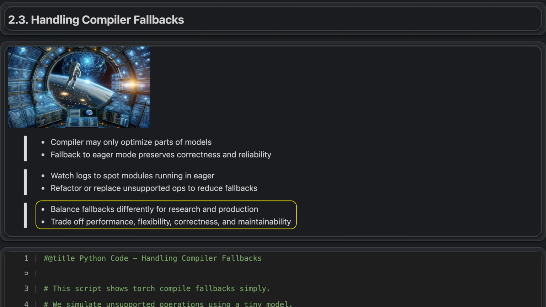Allowing some fallbacks during compilation can be useful in fast-paced research, where quick experimentation matters more than fully optimized performance. For instance, when trying new attention mechanisms, it may be acceptable for some parts to run in eager mode while others are compiled. In contrast, latency-sensitive systems like real-time speech recognition cannot tolerate even small fallbacks, so those components should be redesigned to avoid them. Overall, you need to balance performance and flexibility by shaping your model structure and operations to fit your goals, while still maintaining correctness and long-term maintainability.